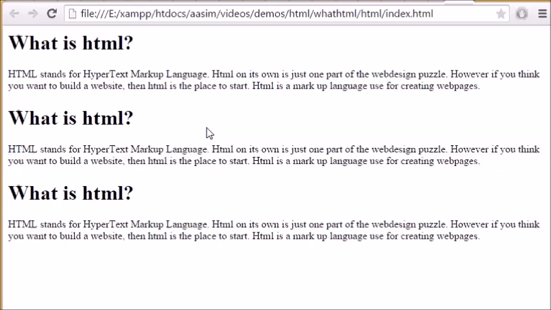In our next tutorial, we'll be looking into the different HTML tags and how we can use them in our web design projects.